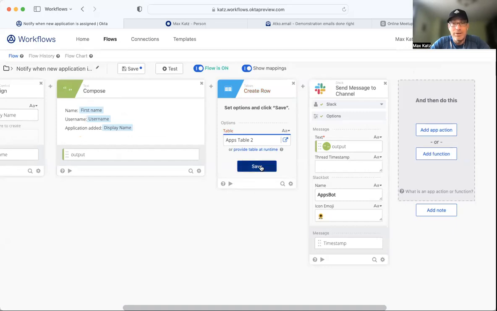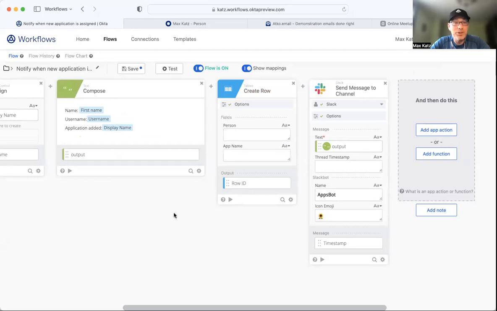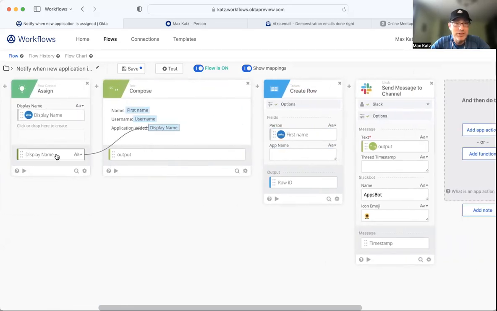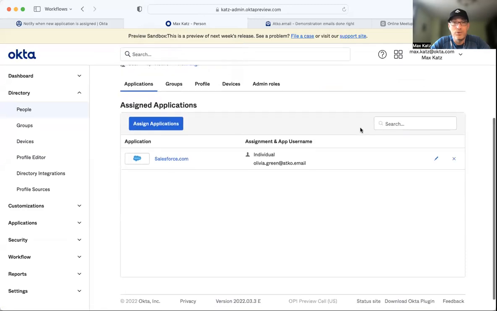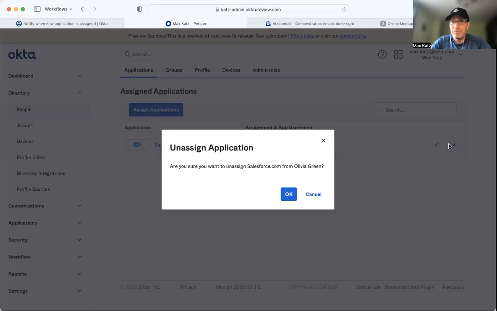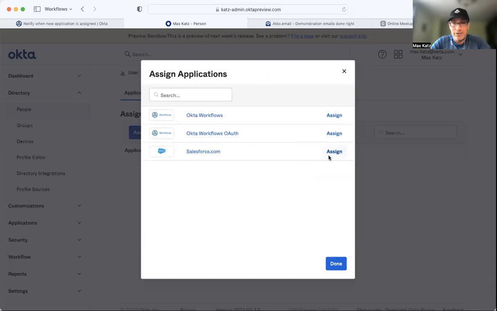Save. And then, of course, it knows the fields, the columns that I created. And then for the person here, I'm going to go back and let's say first name. And then the application name, remember, using the assign. All right. Let's save. All right. And let's go back to, is it Olivia, and let's remove the assignment from Olivia. And then let's add the assignment back.